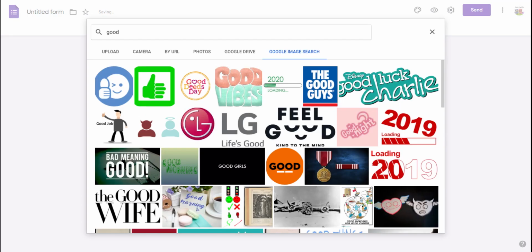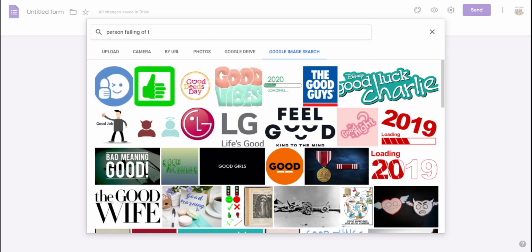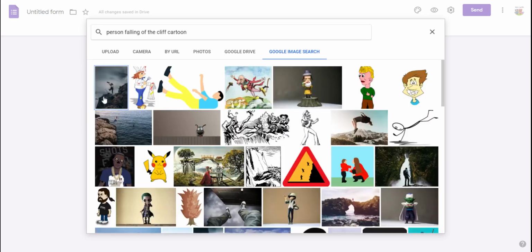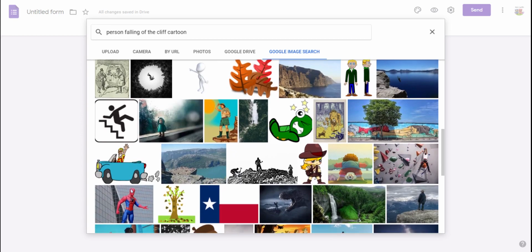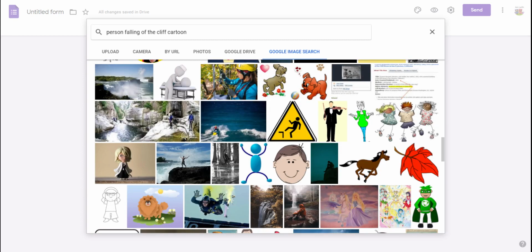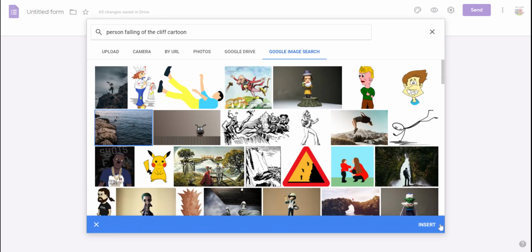Let's add an image of a person literally falling off the cliff. A person falling off the cliff. Cartoon. I don't want it to be real. Cartoon. And then it loads for some time. Whichever picture you guys want. I don't know which one to click. Let's stick with this one, even though it looks like the person's actually diving.